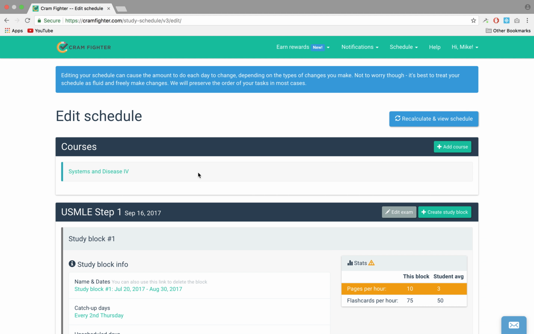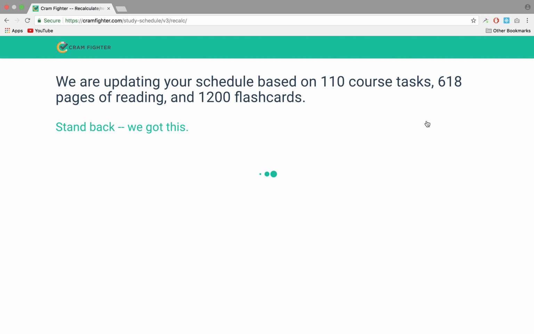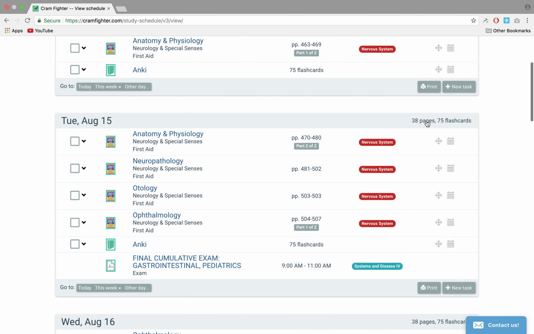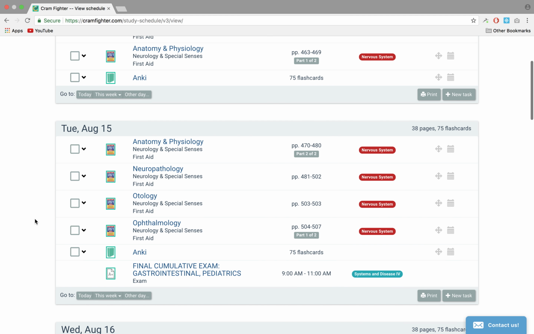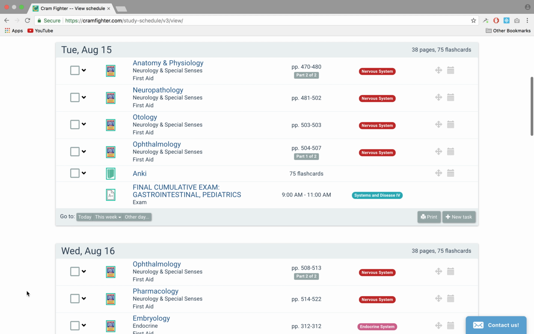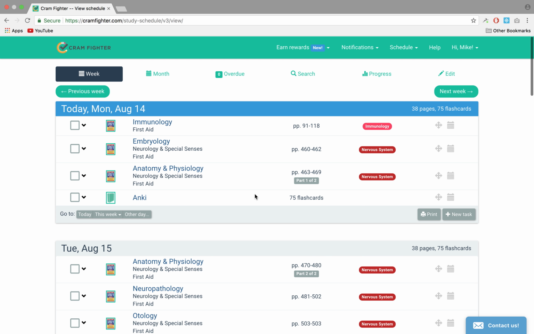Once you click Save, the course will be listed here, and you'll need to recalculate your schedule. And you'll see that there will be course tasks and course schedule information added on your daily task list. In this case, here's a listing for the pediatrics final exam. That's how you add a course to CramFighter.